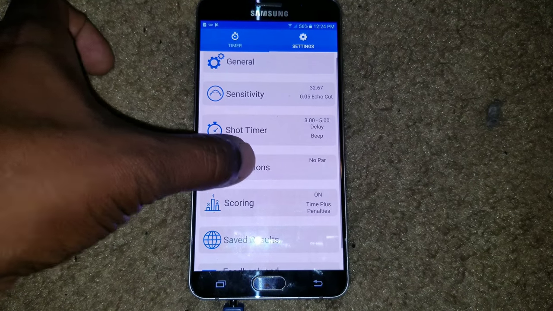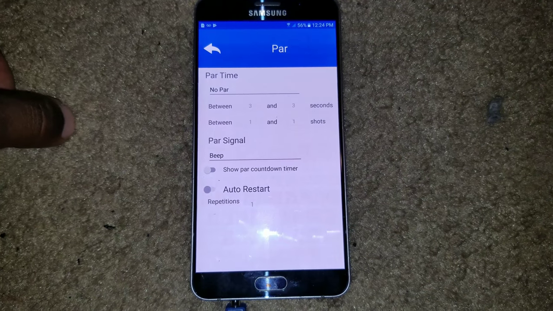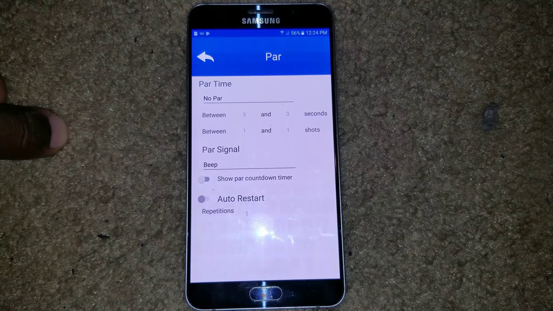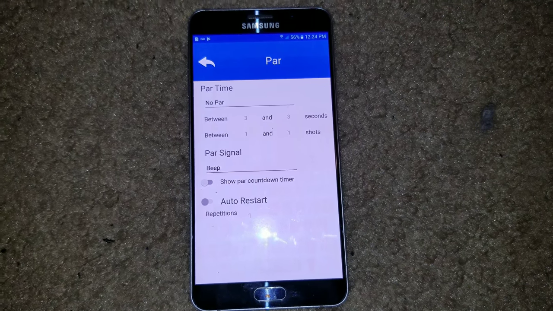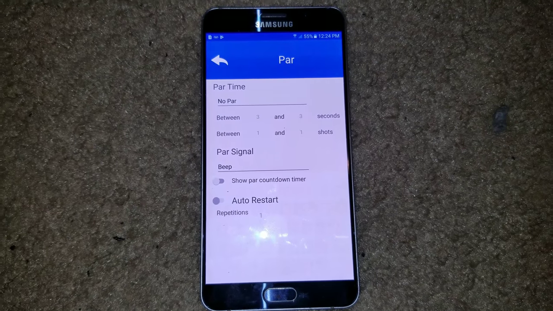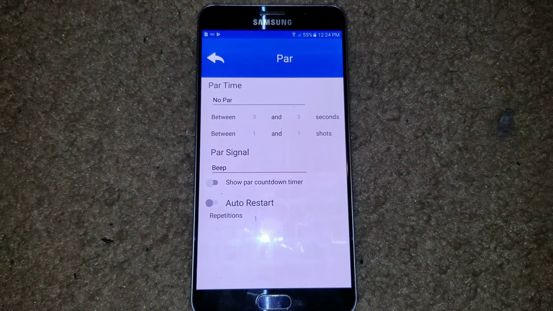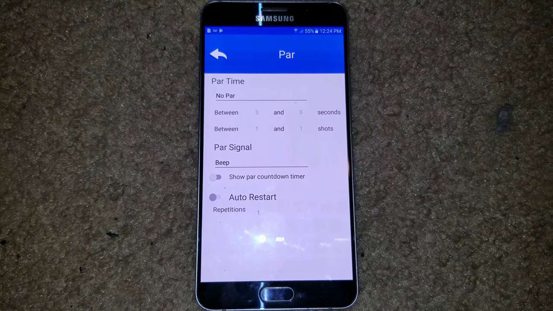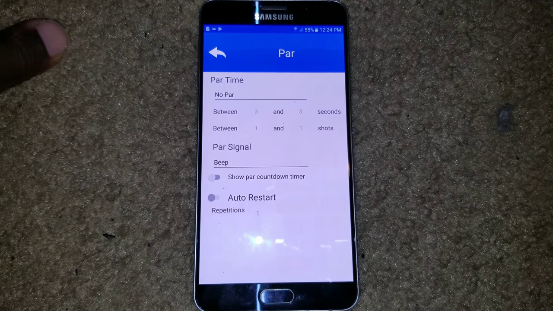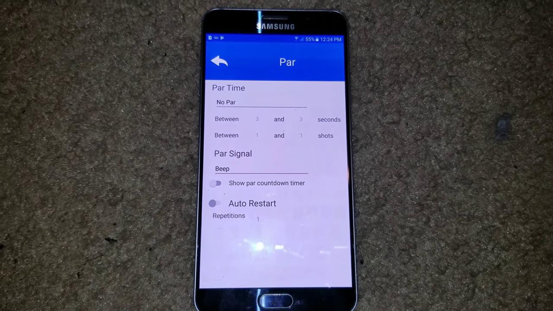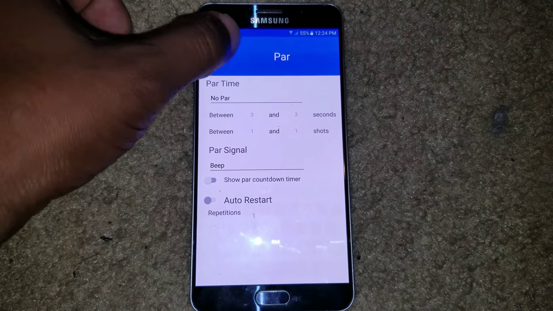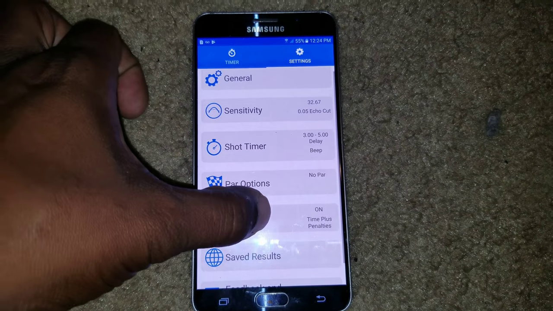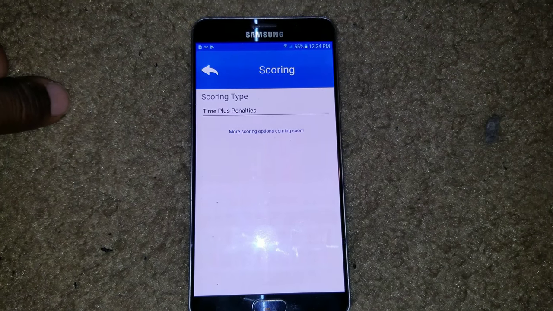Then you get down here. And I haven't tried these because these are kind of in between, show par on the countdown timer and the auto restart. I had enough trouble actually getting it to start with what I was using. So I haven't really tested these out. Maybe in the near future I'll do a video again and see. Because like I said, it's a nice little range toy, something to carry with you. But I don't know about actually using it.